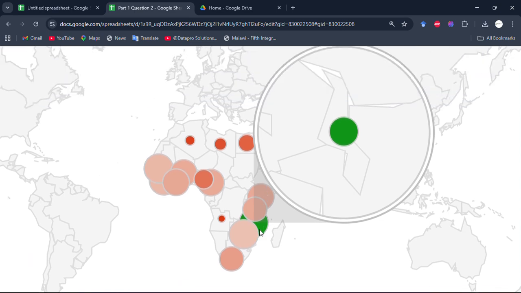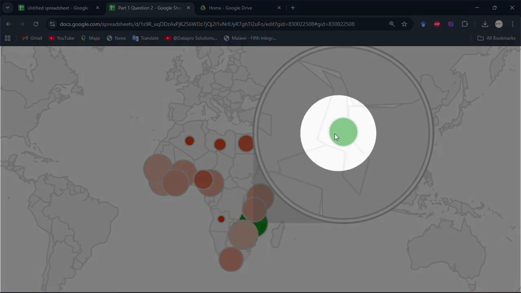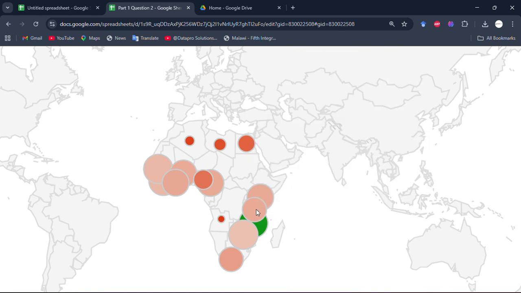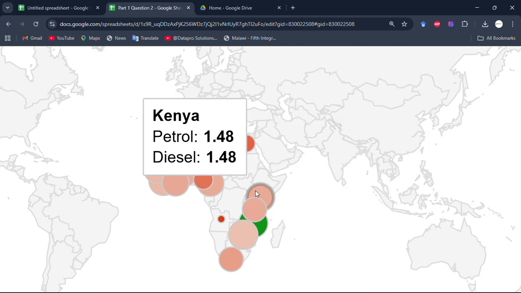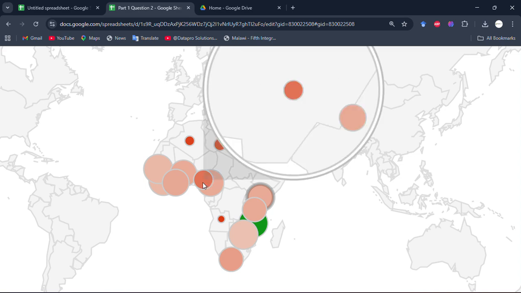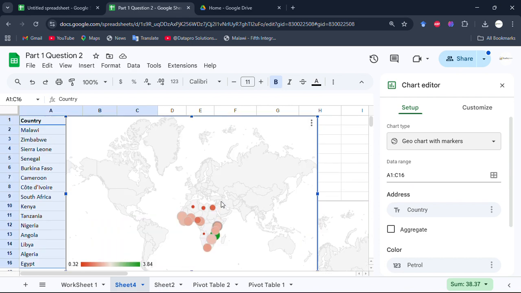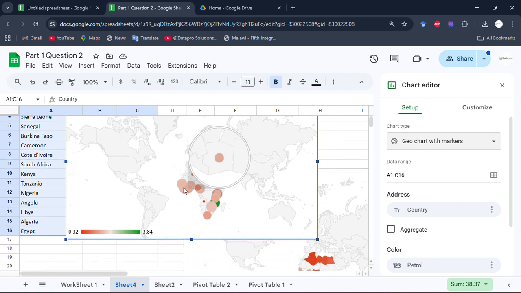You can see a map with no data. This one shows you the country itself, where it's located, and the prices of fuel. So that's how we create two maps showing the varying prices. Yeah, that's what it is.